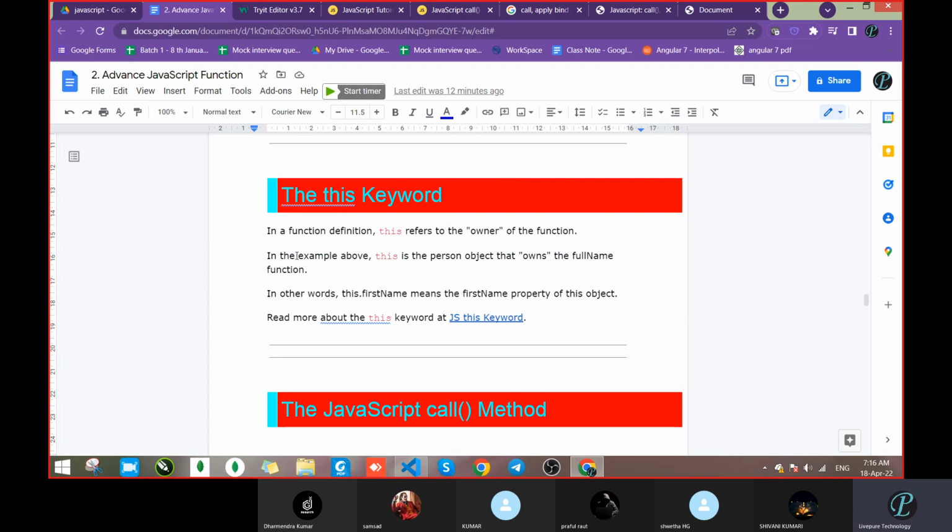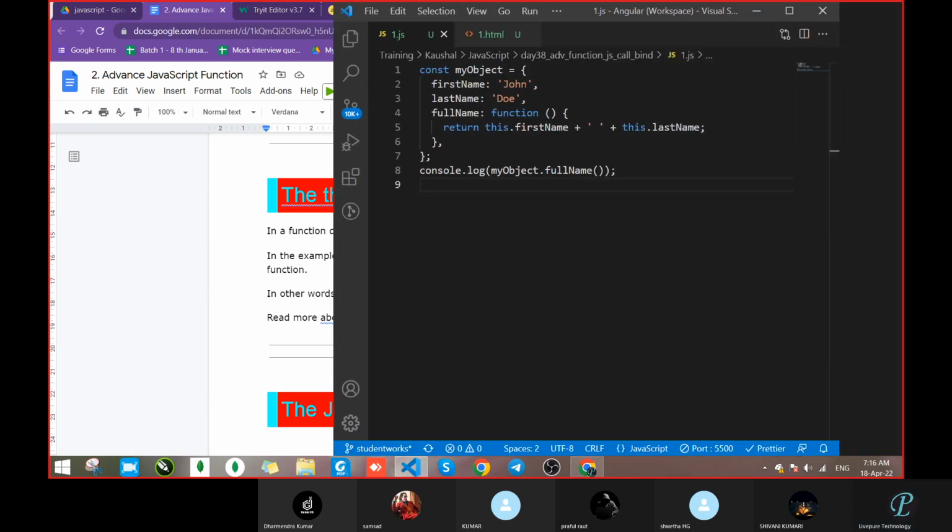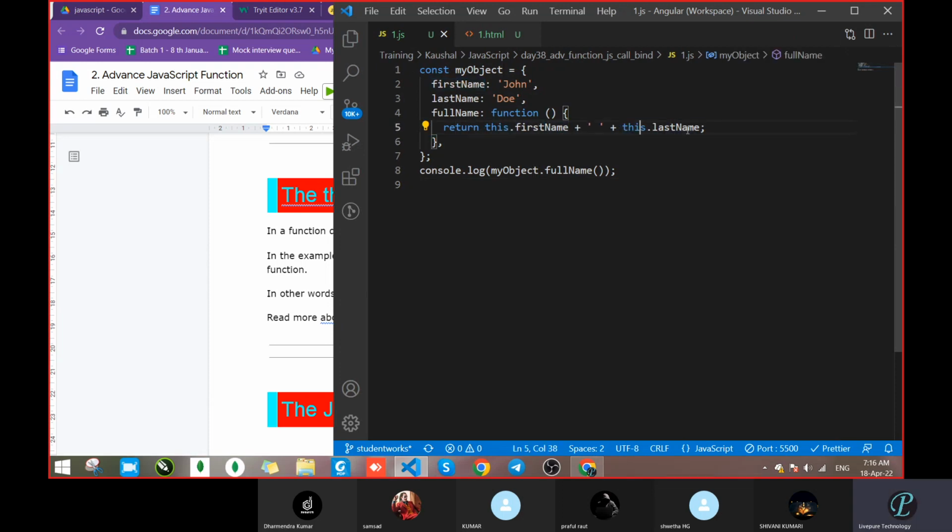Next, the this keyword, same as what we know. In JavaScript, this refers to the owner of the function. In the above example, this is the person object, and it owns the fullName function. Look at what we have done here. We are trying to get firstName and lastName. Suppose I do not use this, then what will happen? Just see.